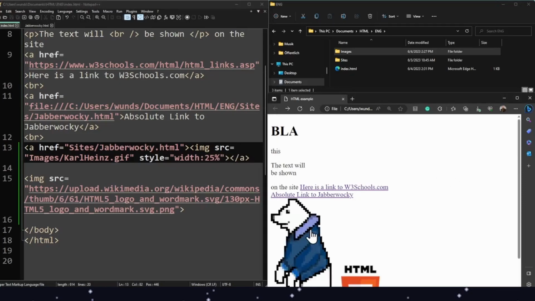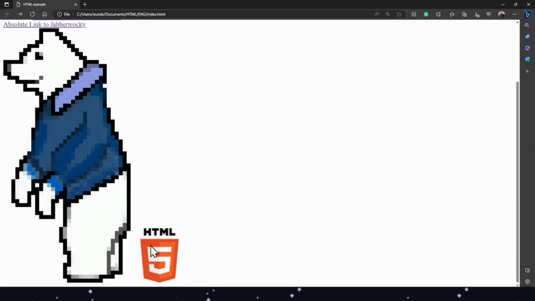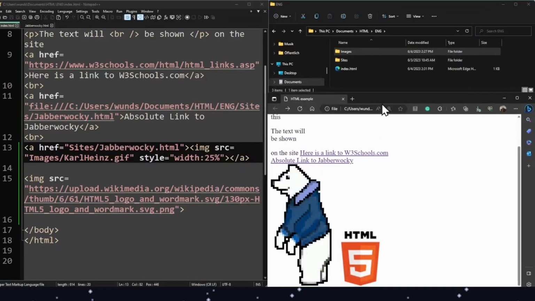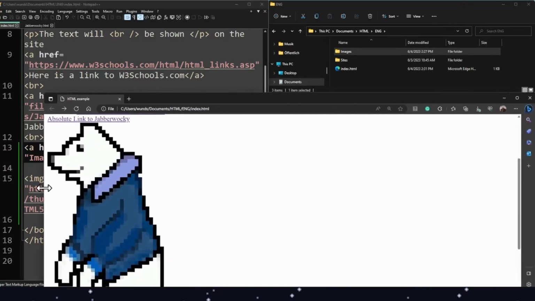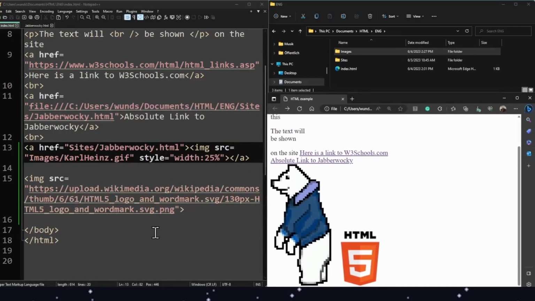If I save it now, you can see that our polar bear is now 25% of this whole width. This means if it's bigger, then our polar bear gets bigger in comparison to the normal HTML5 picture, and if it gets smaller, our polar bear also gets a little bit smaller. As you can see, if I change it here, the bear increases or decreases in size. This is the advantage of using percentage, because the percentage only looks at the current size of the website.